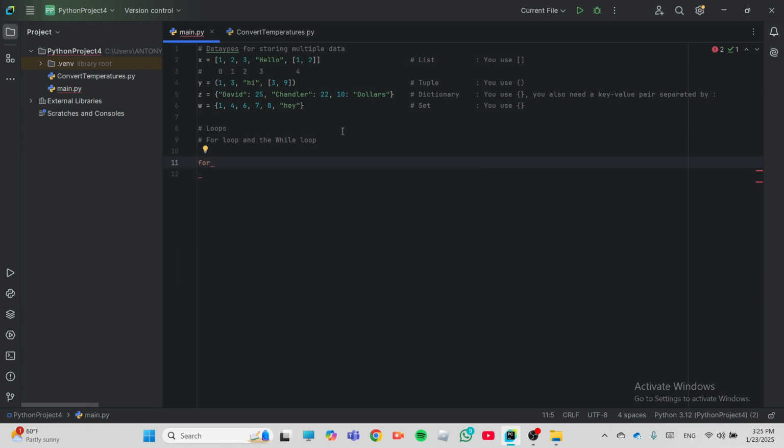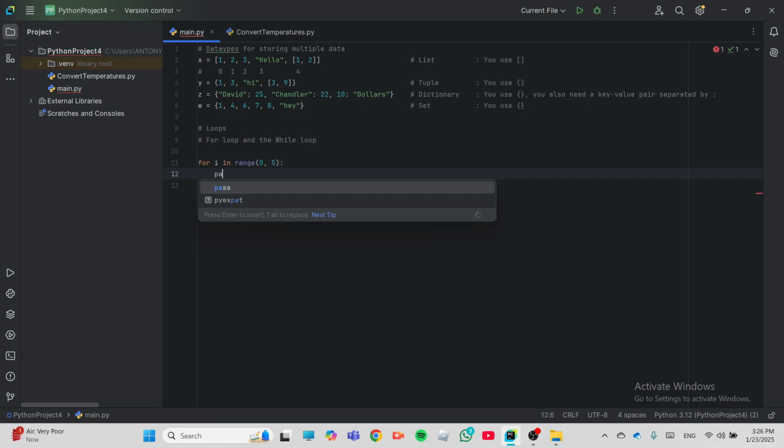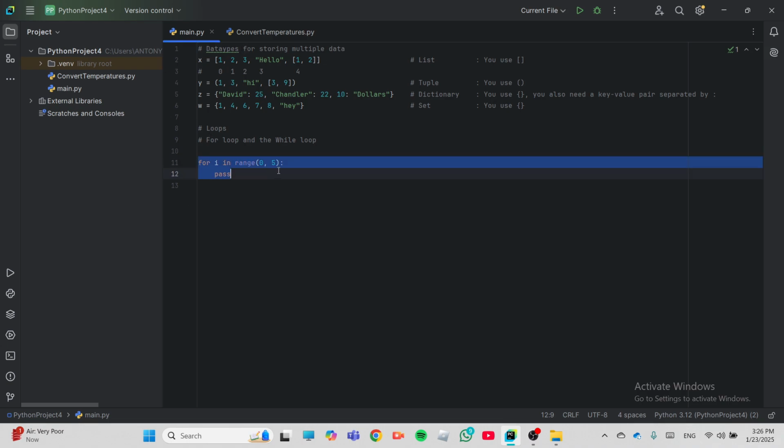So the syntax would be for, and here we need to create a variable. Let's go with i. And then in range, which is a method, so you need parentheses at the end of it. Let's go from 0 to 5, then a colon, and then here we will write pass. Now this is the syntax for the for loop in Python.